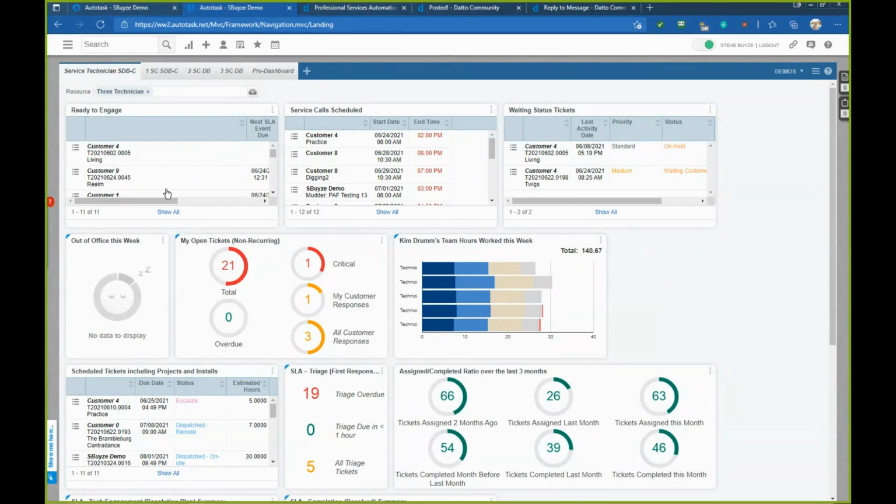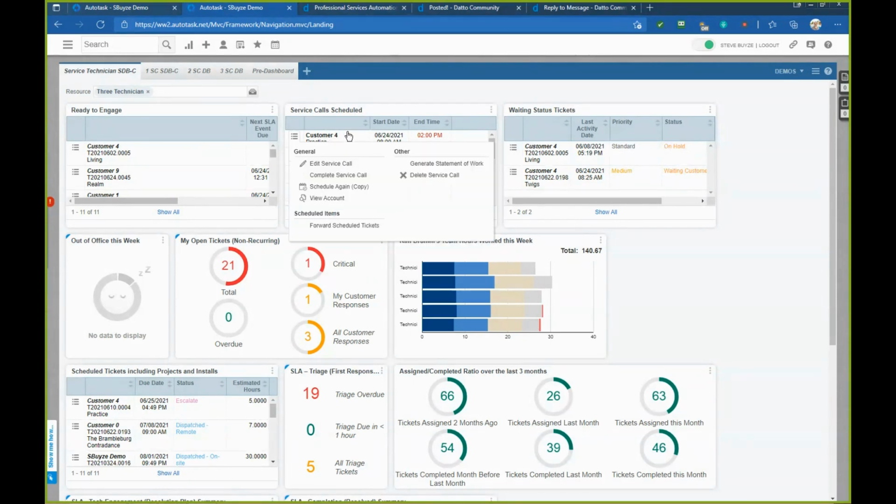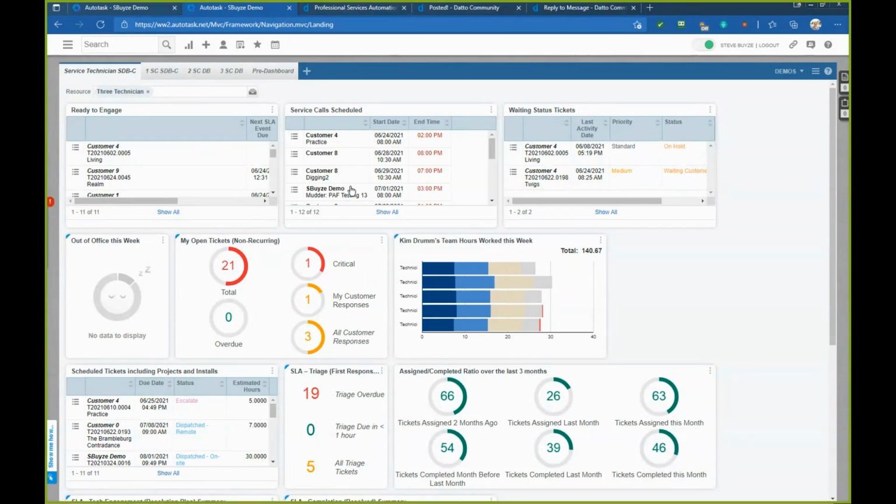The Ready to Engage widget, which means they can engage at will, and it's in the list of next SLA event. The next widget is the scheduled service calls, and this shows the tech where they're scheduled to engage with the customer next. And then all those waiting tickets, the on-hold tickets, waiting customer, and that is over here. And these 3 widgets help organize the tech's day.